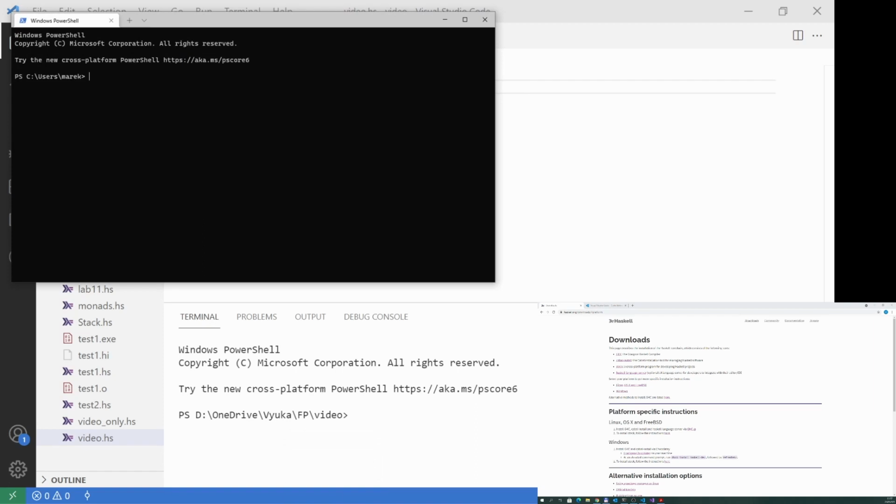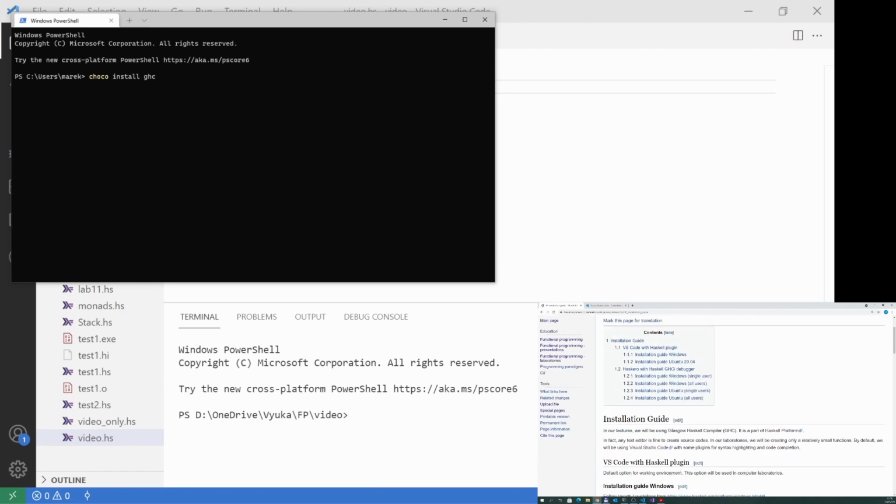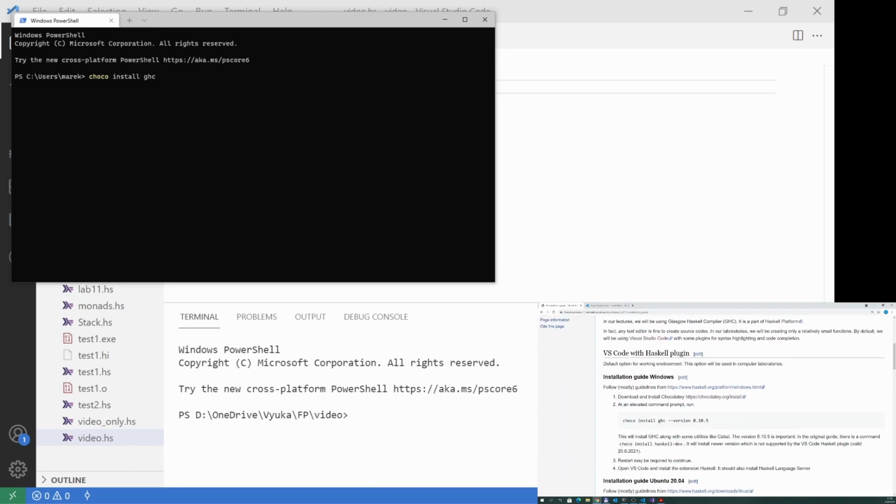Let me show you. If I use this tool Choco that is referenced in this guide, then I can install the Glasgow Haskell compiler. The sequence of commands that you need to perform is also present in this installation guide. Here it's this command, so you can install some version of the Glasgow Haskell compiler.